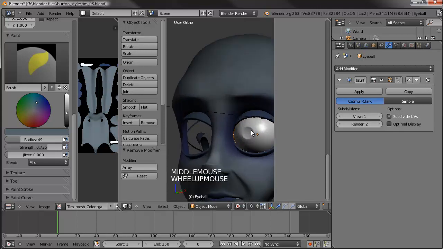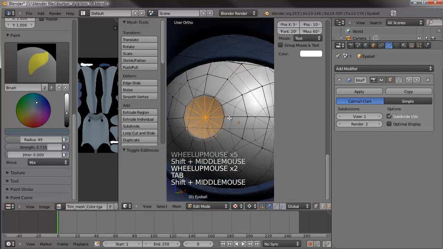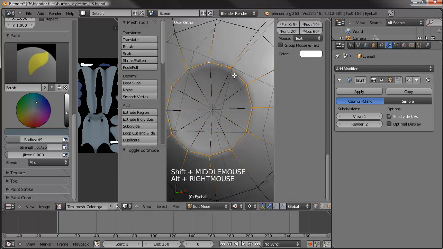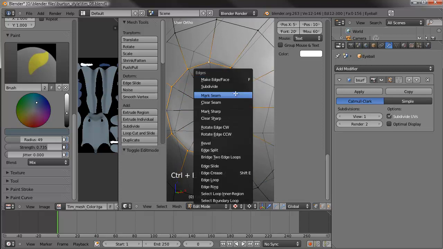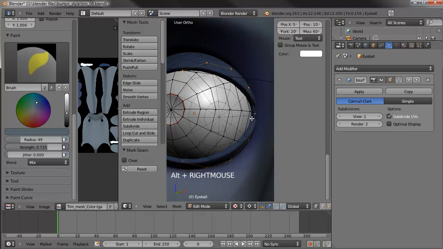Okay, and we'll just work on this one eyeball, and then once we get it set the way we want, we'll duplicate it and drag it over. So let's tab in here and add a seam right around this outer edge. There, Control E, mark the seam, and then let's mark one about halfway through the eyeball right there. Control E, mark the seam.